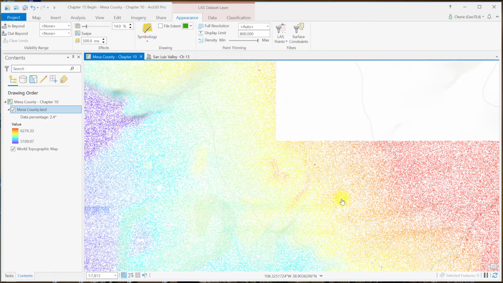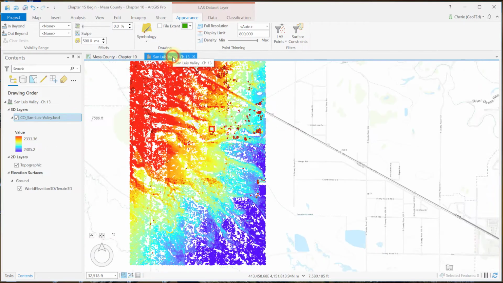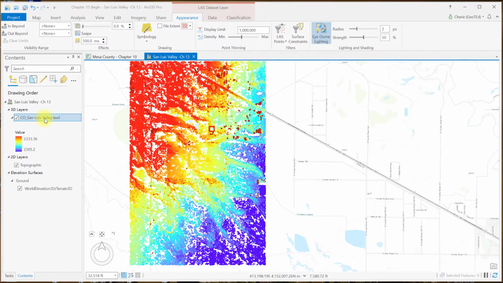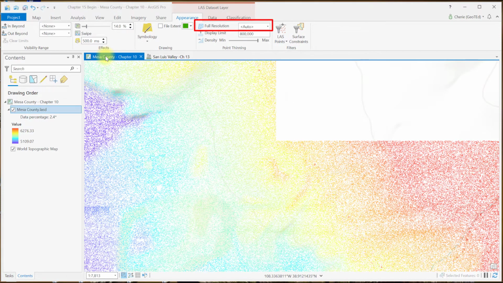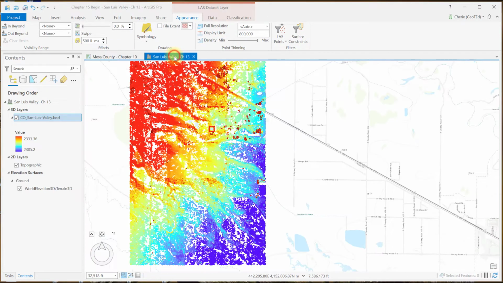This Mesa County LiDAR data was set up with a 2D map template. Let's open the San Luis Valley 3D scene from Chapter 13. Make sure the LAS dataset is selected so that we activate the LAS Dataset Layer toolbar and go to the Appearance tab. Notice the Full Resolution button is not available in a scene template. Let me click back over here to the 2D. In 2D you see full resolution. In 3D you don't.